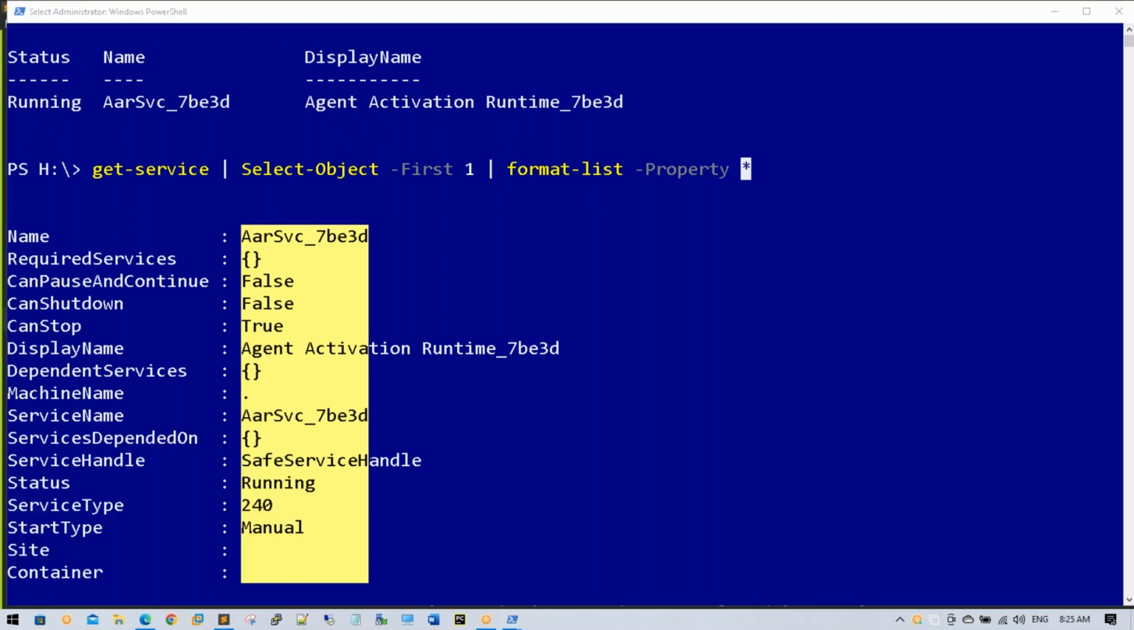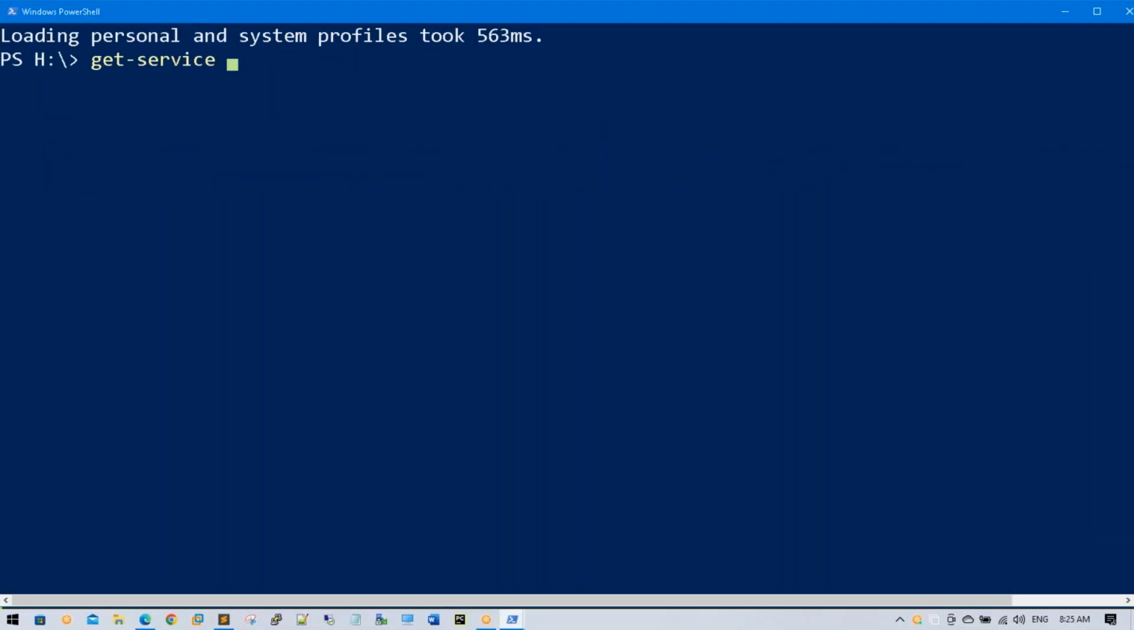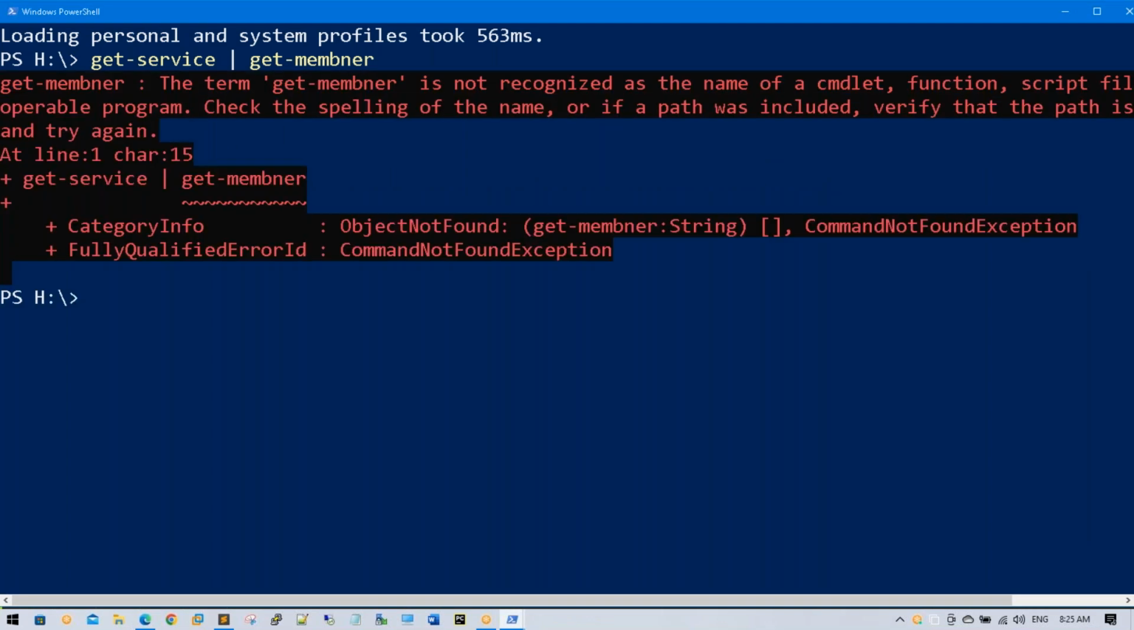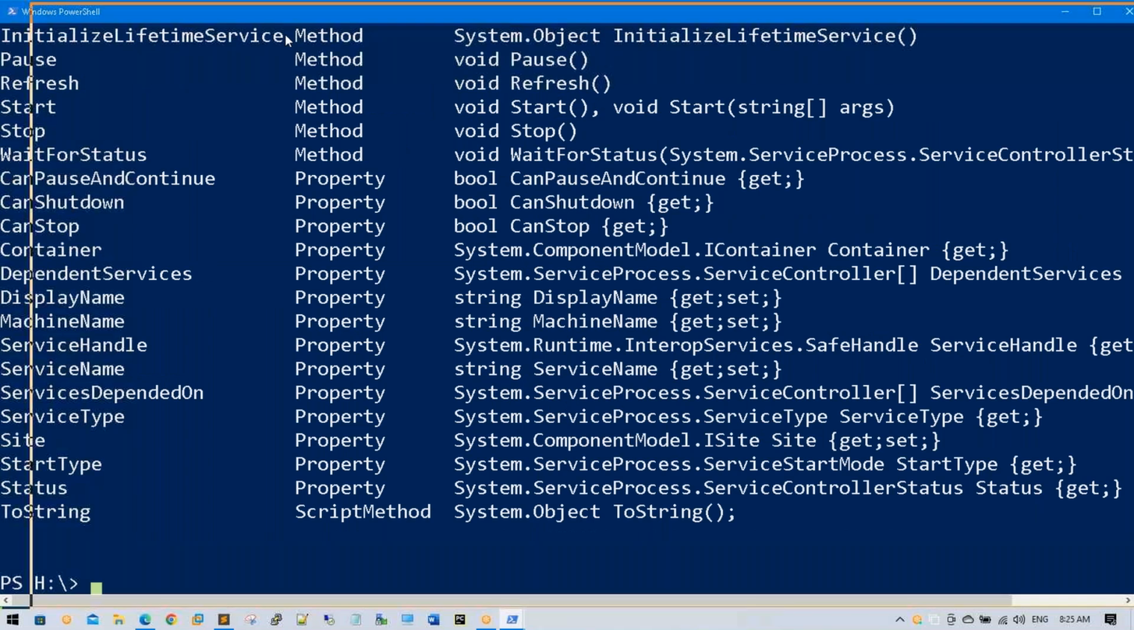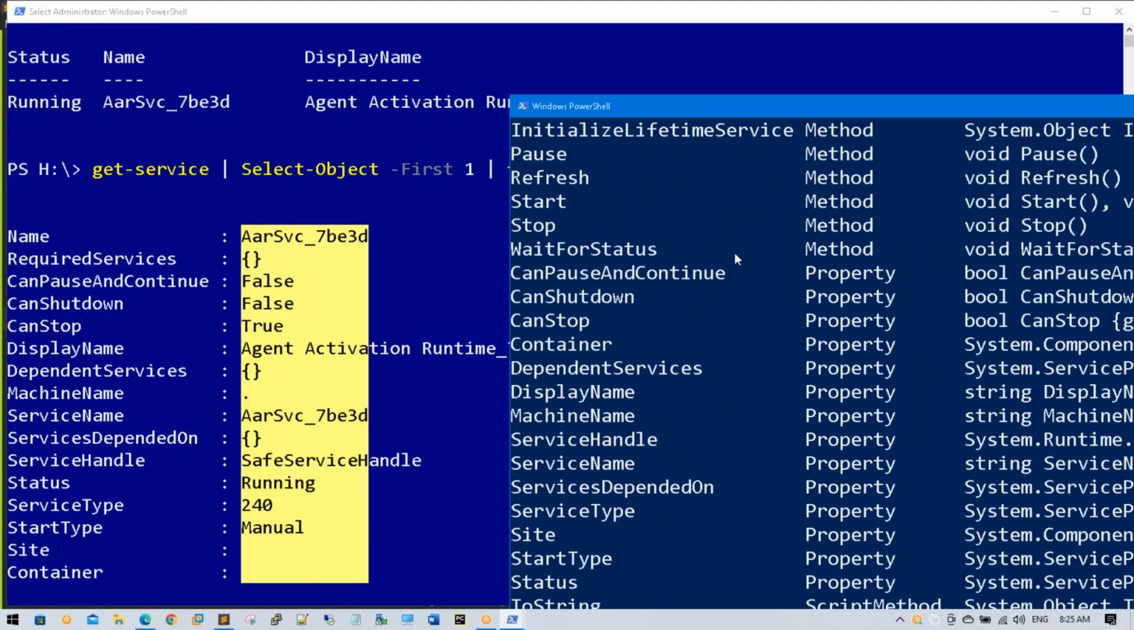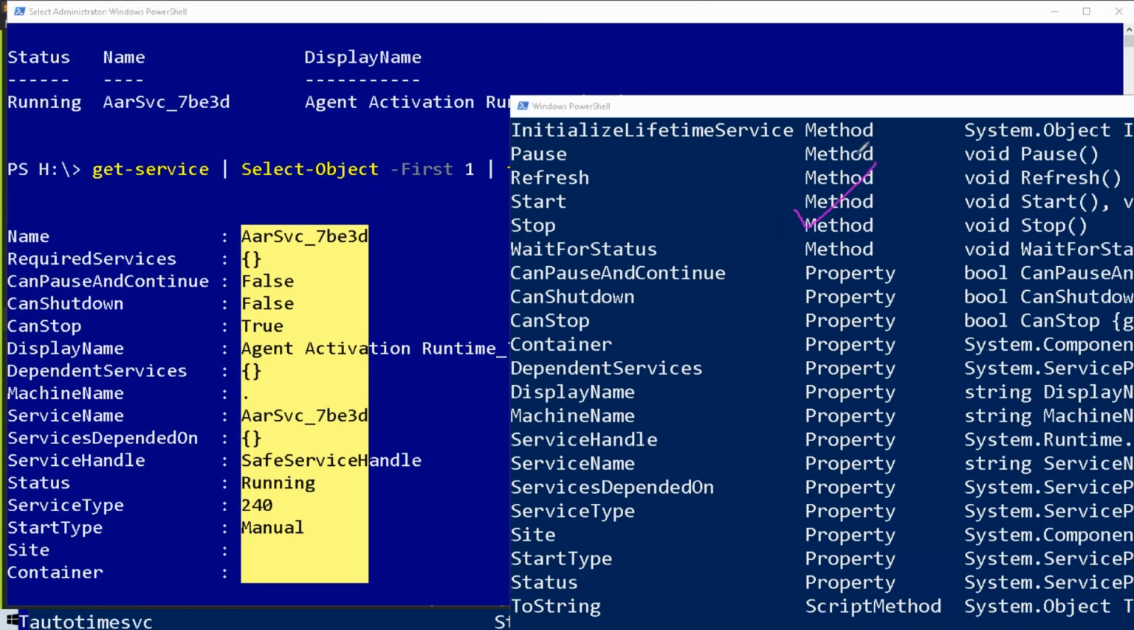Why am I using get member? Sorry, spelling mistake. What is the difference comparing this one to this one? We are getting extra methods and some other types. Yes, extra we are getting methods in the get member. But here you are able to see display name only. Is there any display name property value on the screen for get member? But here we have.